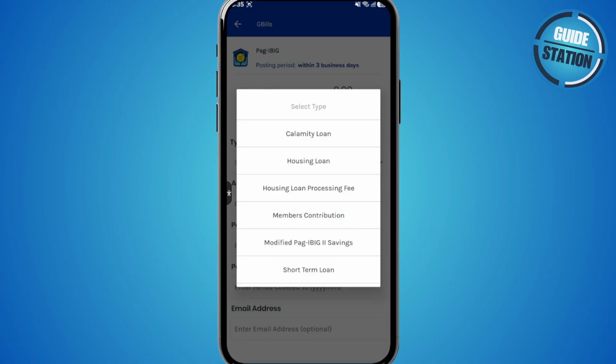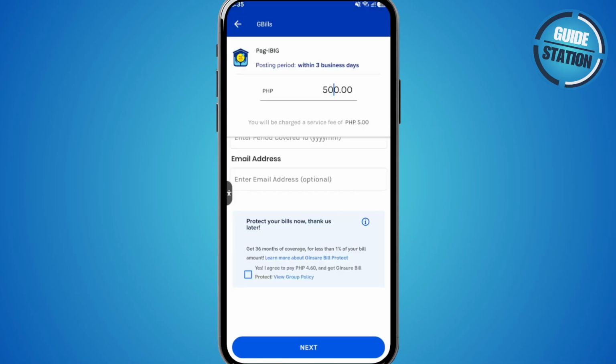And you'll need your Pag-IBIG MP2 account number, so you want to make sure you have that handy. Next, fill in the period covered from field. You can also add your address if you want a confirmation sent to you, but that's optional.